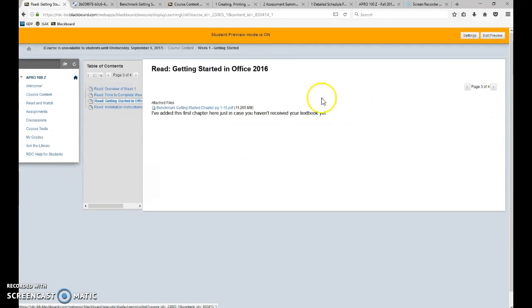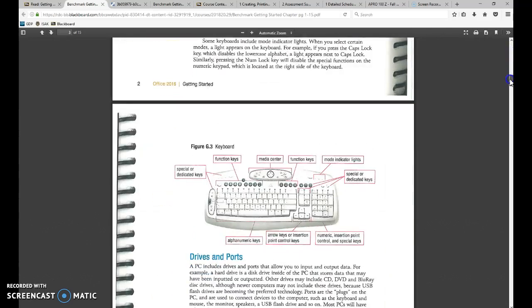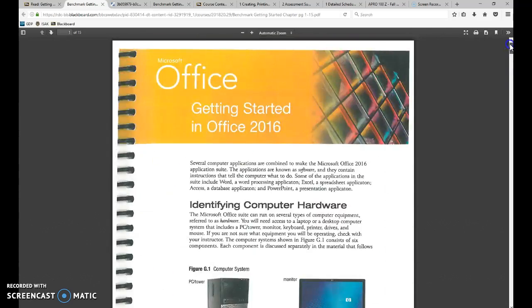So the next page, in this particular case, I have included some PDFs from the textbook. So this week 1, I've included the Getting Started module. And we're just going to open that up. It takes a moment to open up. It's taking a little longer than it usually does. There we go. So it's the 15-page Getting Started module that just basically runs you through some pretty basic things. So review that.